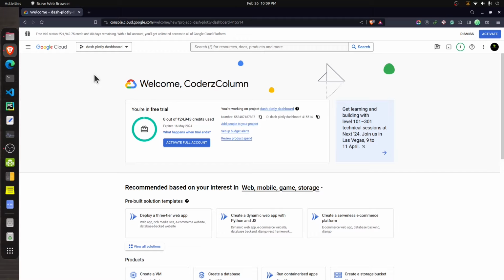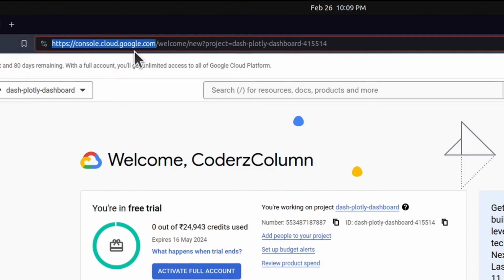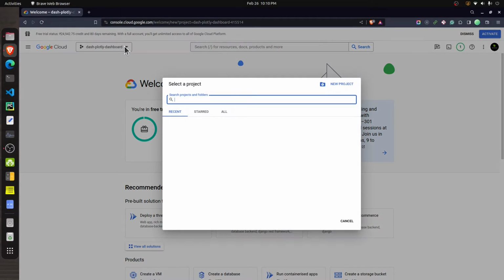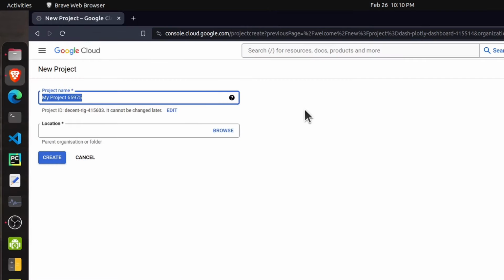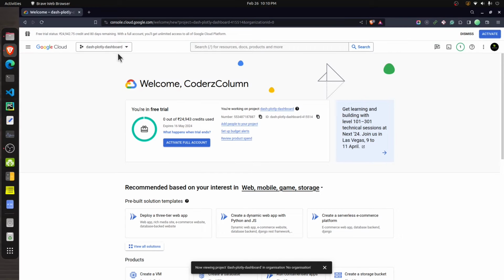So the first stage of our deployment is to log into Google Cloud Console and then create a new project. So first of all, you need to go to this URL, console.cloud.google.com, log in with your account, and then you need to click over here in this drop down, and then you need to create a new project. So this project will be used for deploying our dashboard. Over here you can give any name. Now in my case, I have already created the project, so I won't create a new project.